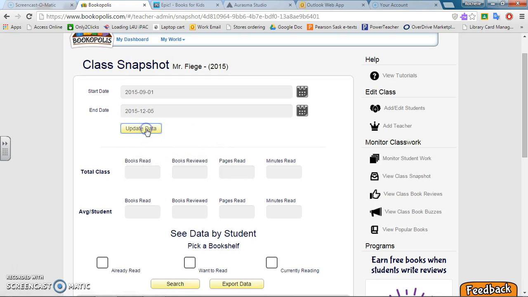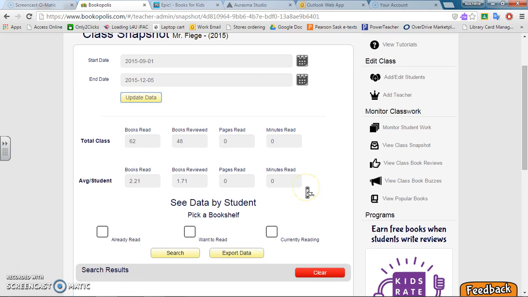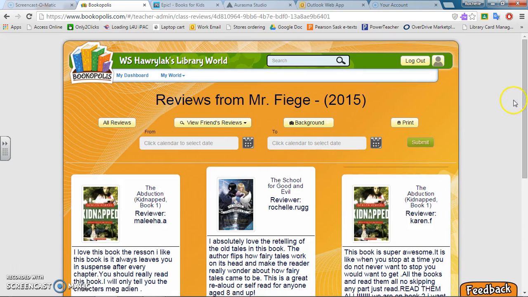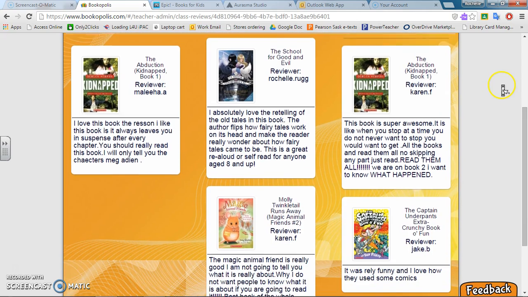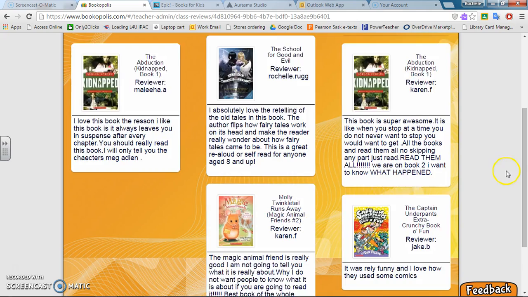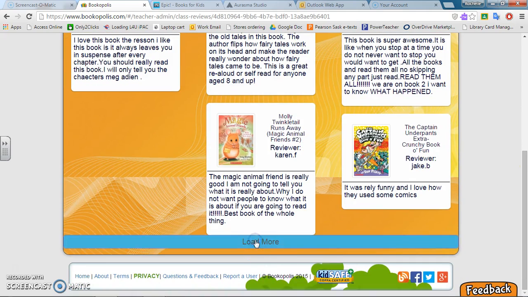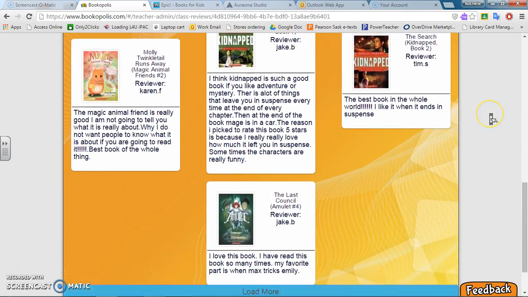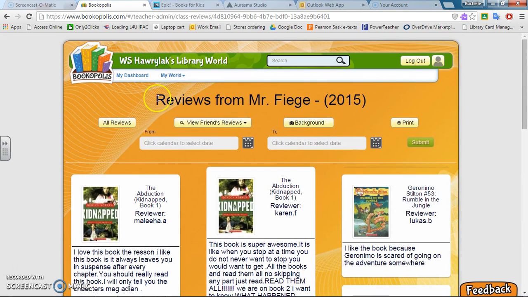December 5th is today. We're going to update the data. He knows that 62 books have been read in his class. 48 have been reviewed. Now, they obviously are not doing the reading logs, which is fine. He can export that data and share it with the class. He can do with it whatever he wants. He can also view the class book reviews. So as you go in, all of the reviews start to show up. So he knows the students that currently have book reports out there. So he can go down and see what they're writing about the books.